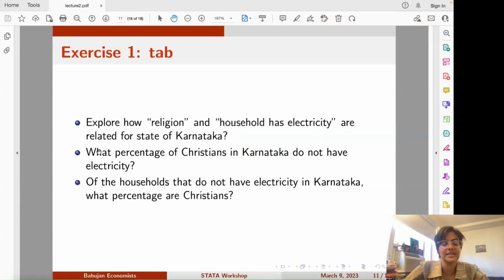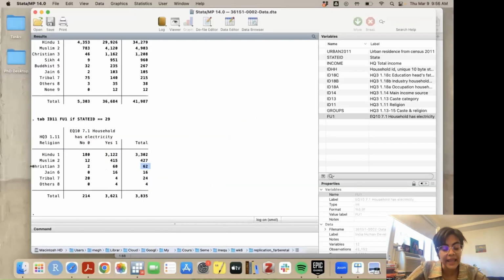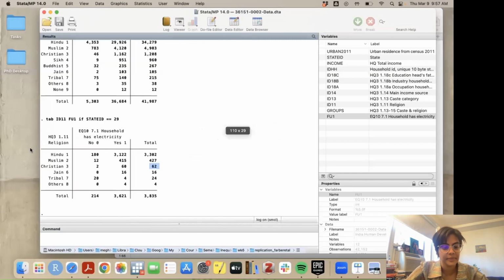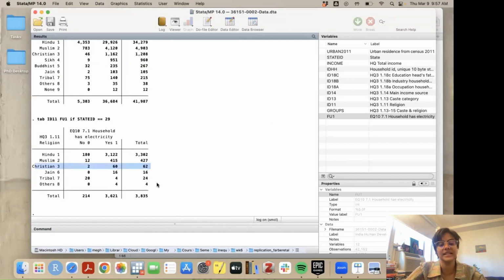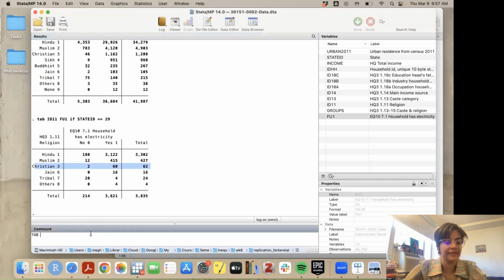So now the question is asking us, what percentage of Christians in Karnataka do not have electricity? Means like in the Christians, what percentage do not have electricity? We will use the option row because this is a row operation. So we will go tab ID 11, 3.23. Okay, people have sent me messages. Good. But let's see if that's what we get. We'll do tab ID 11, FU1, if state ID equal 29, comma row. That's all we have to do.